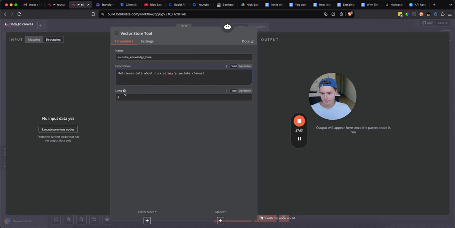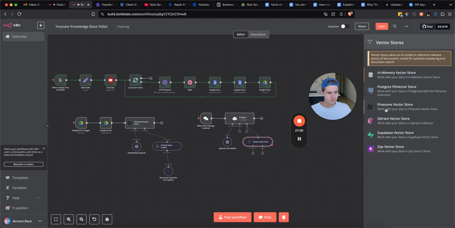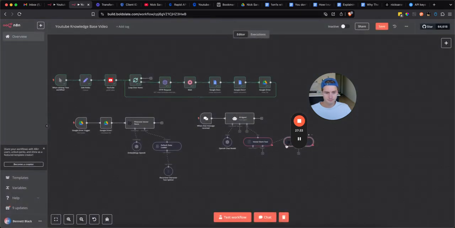It's going to be pulling at most 4 records to give us a good answer. So that's fine. For vector store down here, I'm going to choose Pinecone. And the same credential should be synced up, no problem. Retrieve documents, and then from list, we're going to choose that same vector database that we created previously. So from Nick Sarayev YouTube.